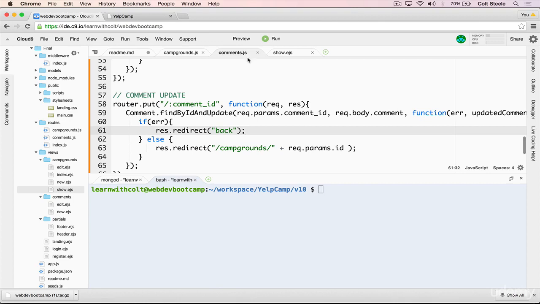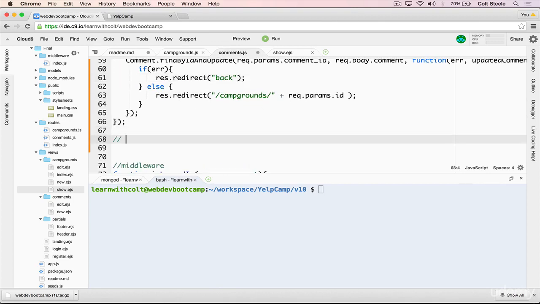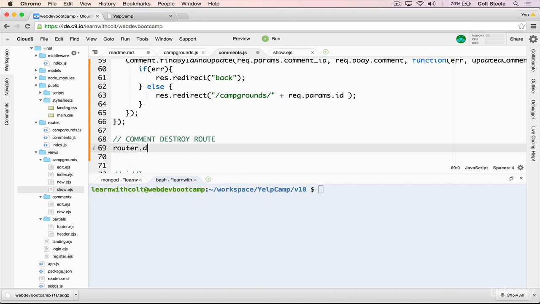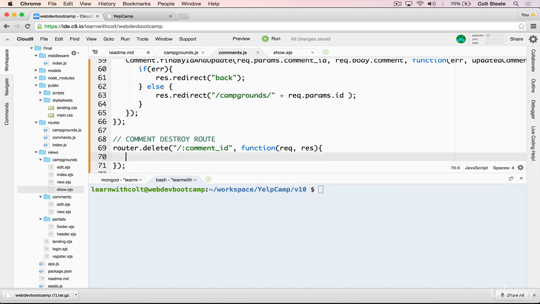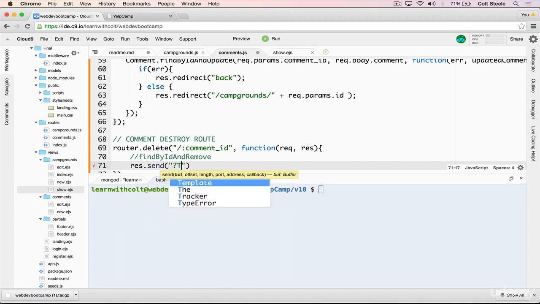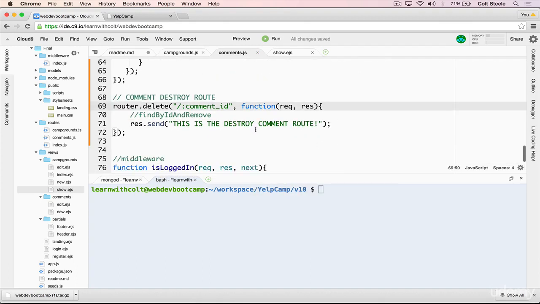We'll begin by going to our comment.js, the routes file, and we'll add in a comment that says comments destroy route. And then we need our router.delete, and the route is just comment ID, and that's it, because that other part has been prepended to it when we required it in the app.js. And I've showed that a lot in the last few videos, so I won't do that again. But it's in the app.js where we require this file. And then we need our request and response standard callback here. And what we'll do in here eventually is find by ID and remove. But for now, we're just going to res.send. This is the destroy comment route. And we'll save.